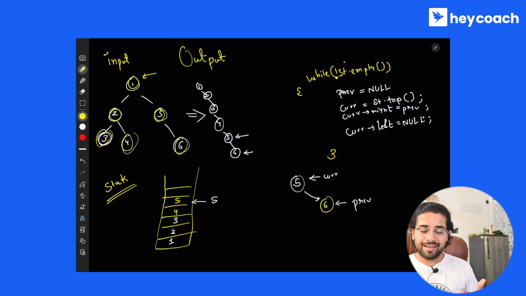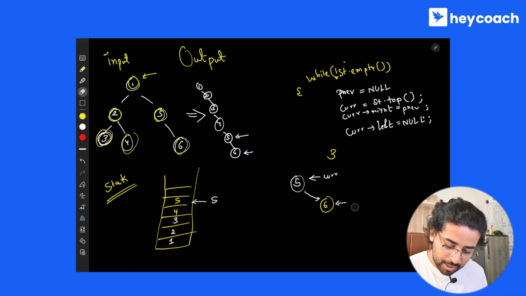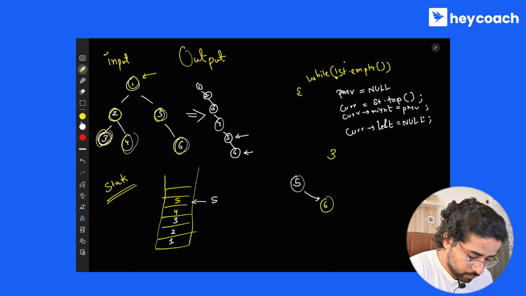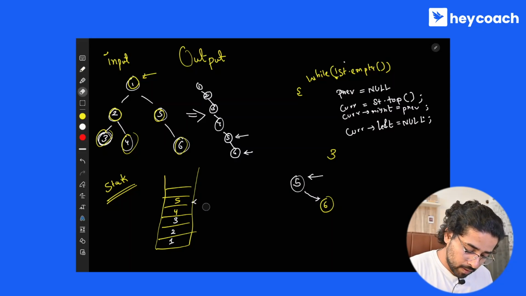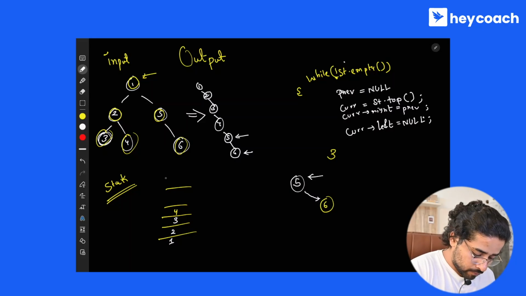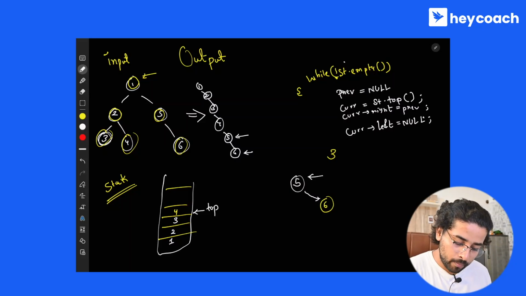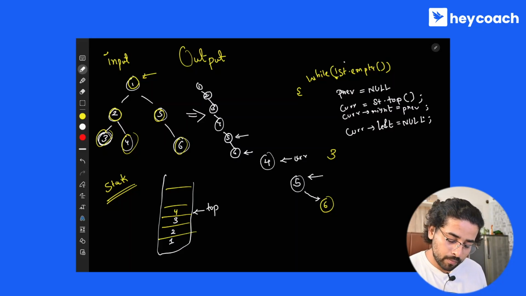Now the next turn arises. When the next turn arises, this prev is here, and we will pop the next stack element. What will we pop? We will pop this 4 on the top. So we will make it the current node, and this is our prev.